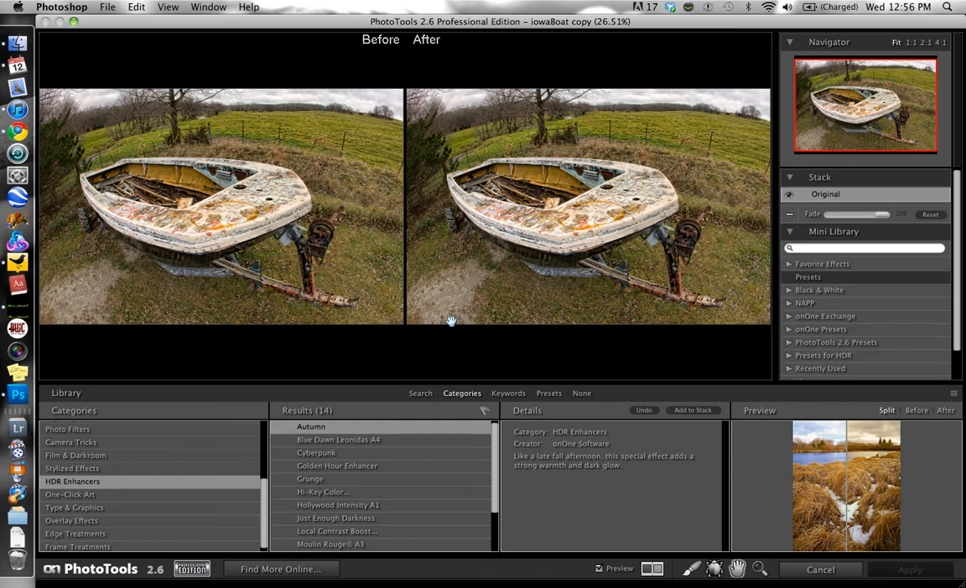All right, folks, here we are in PhotoTools 2.6 from onOne Software. I wanted to use this HDR image of this boat that I shot in Iowa as an example, because HDR presets are a brand new feature in PhotoTools 2.6. It's a really cool new feature because HDR is becoming more and more mainstream every day, and it's good to see a company like onOne Software embracing HDR and running with it.